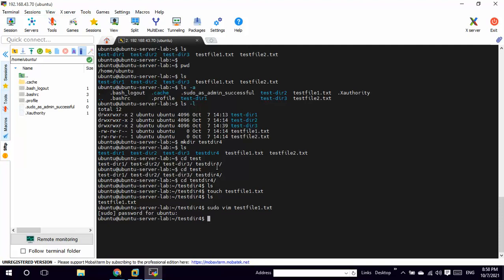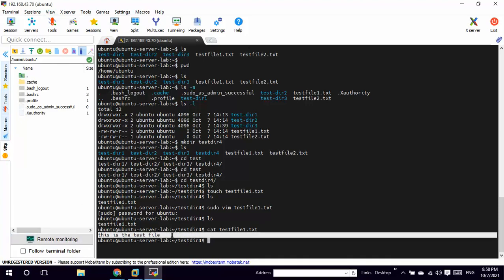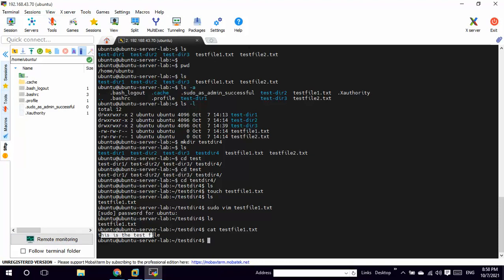And now we can see the content of this file using the cat command. Cat, then the test file name, then enter. This is the content which I already wrote here. Okay, this is the test file.